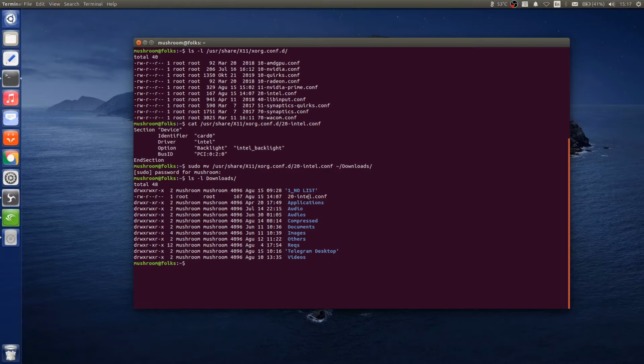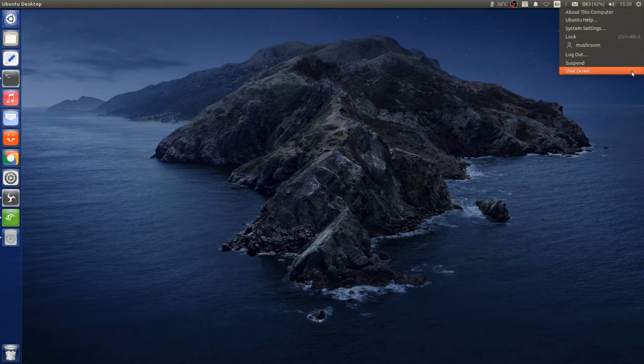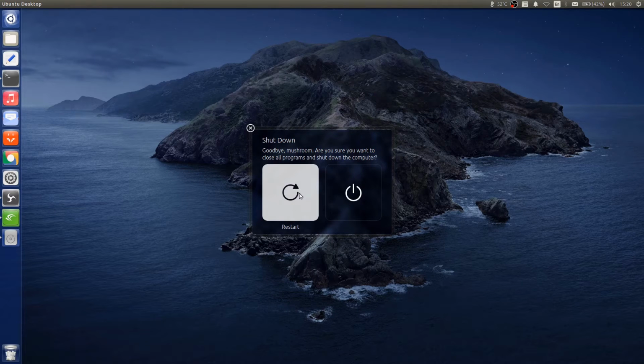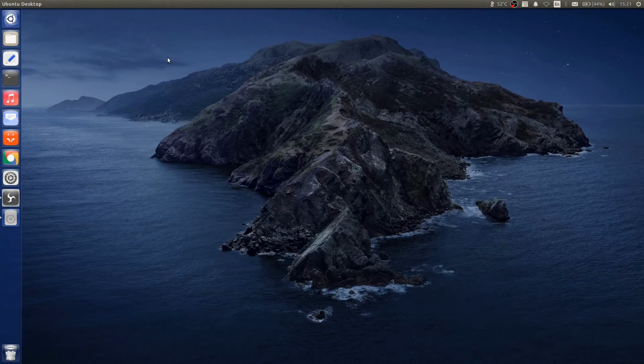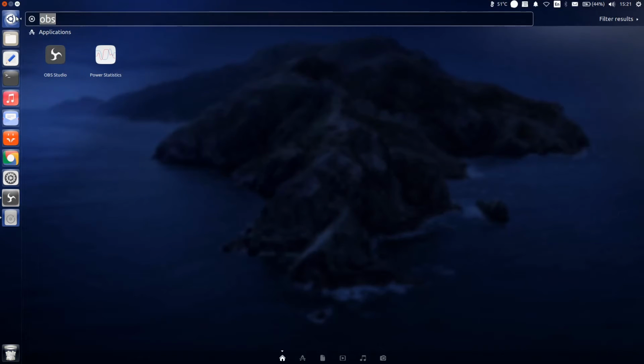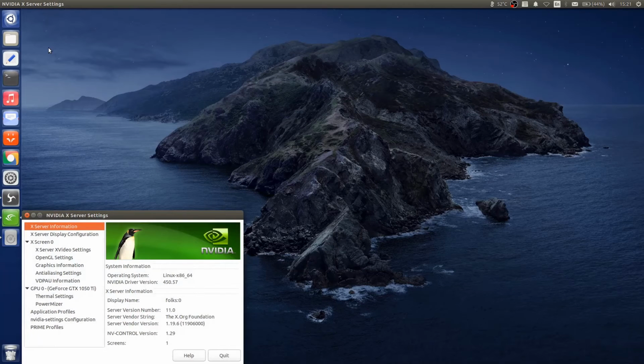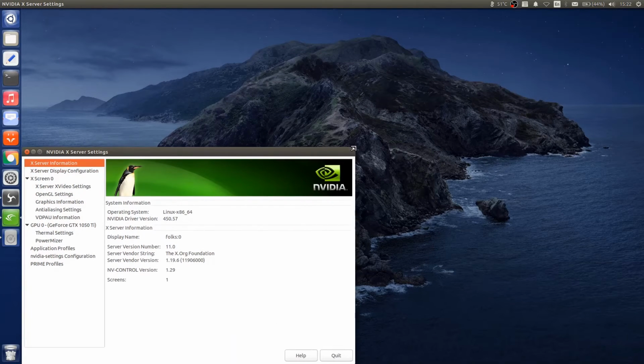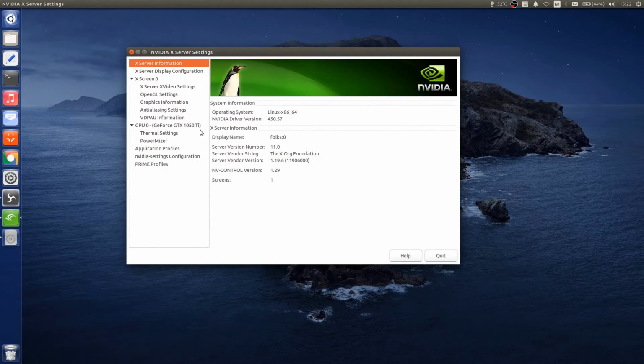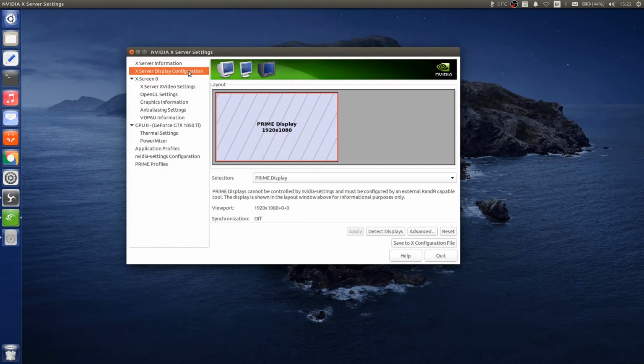Next, let's reboot the computer to see if this works. Once we are on the desktop again, let's open the Nvidia X Server Settings. That's it. Finally, my Nvidia graphics card drivers are now loading properly.